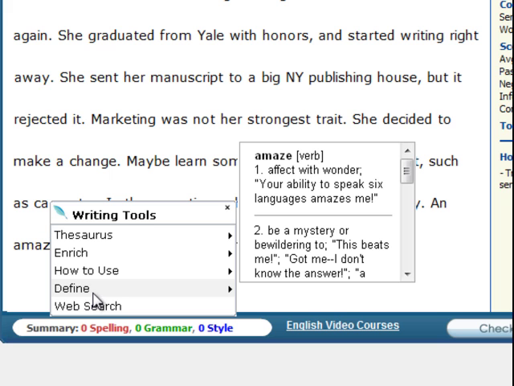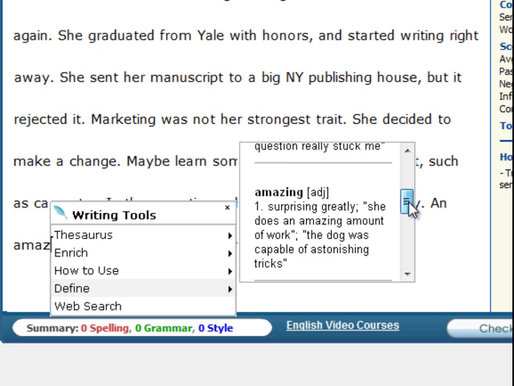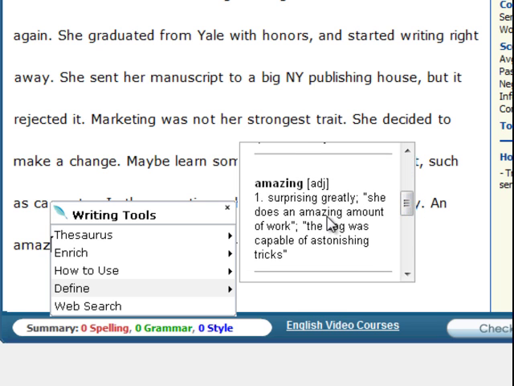Define, what it does, it gives me a definition of the chosen words. For example, here it gives me a definition of the verb to amaze, affect with wonder. Your ability to speak 6 languages amazes me. Or the adjective itself, surprising greatly.